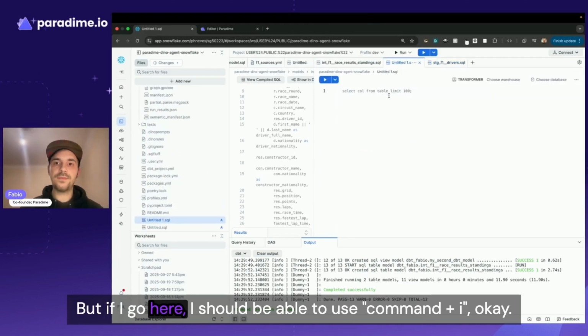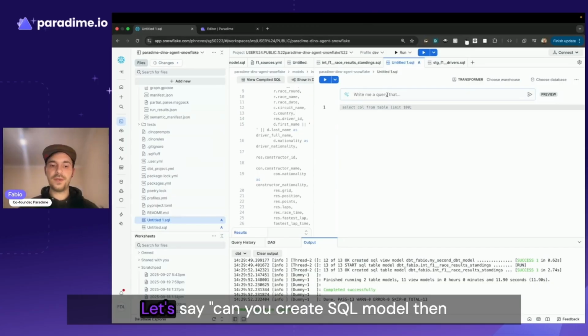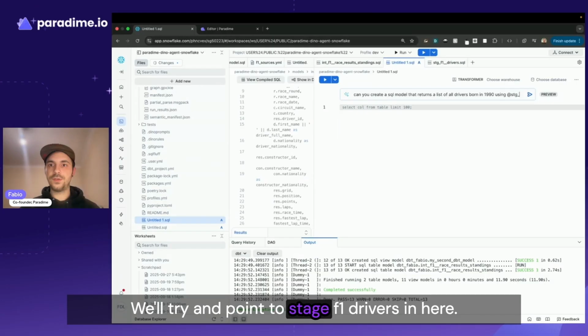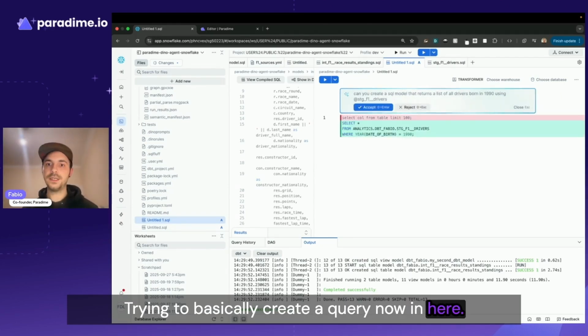But if I go here, I should be able to use Command I. Okay, perfect. Let's say, can you create a SQL model, then return a list of all drivers born in 1990. We try and point to stage F1 drivers in here. Trying to basically create a query now.